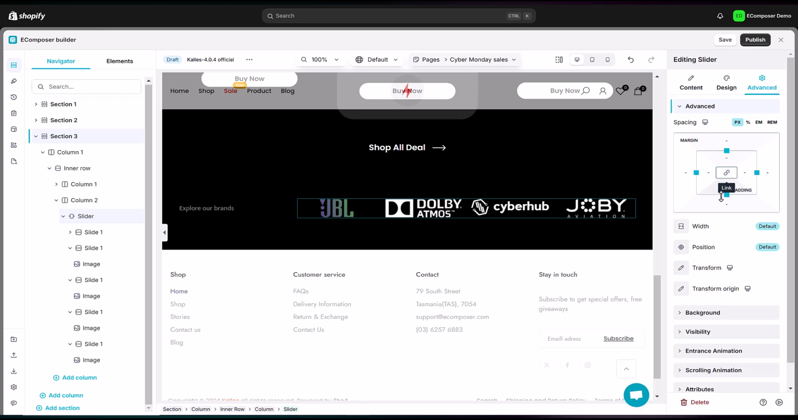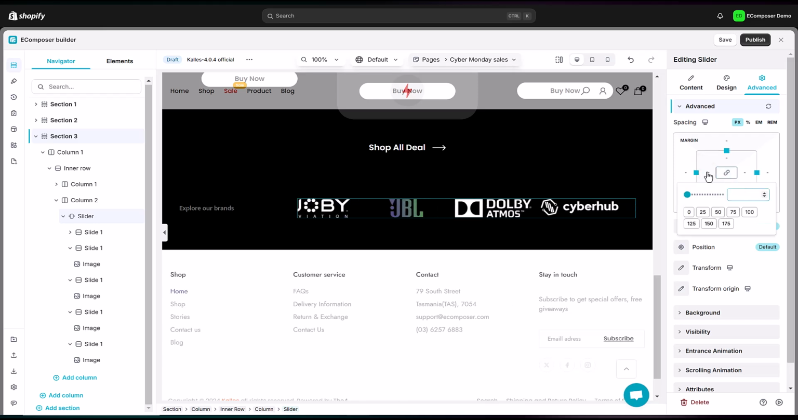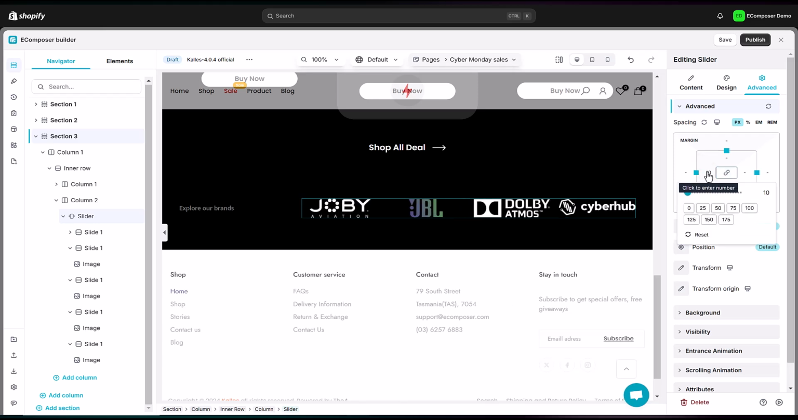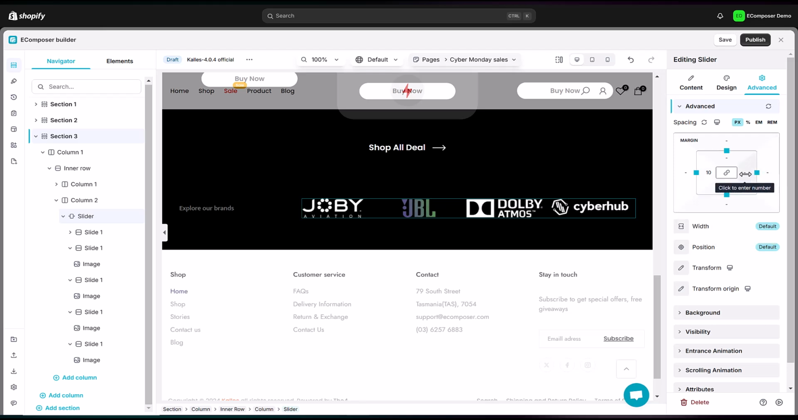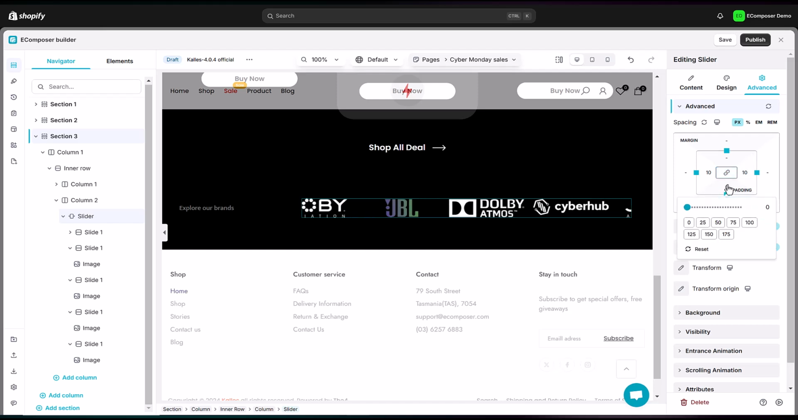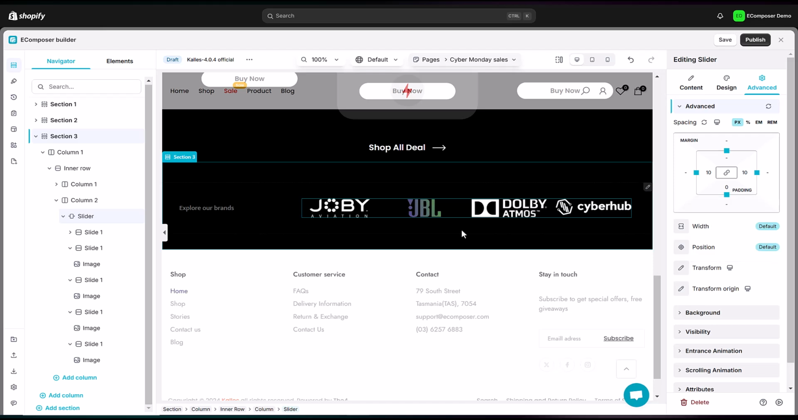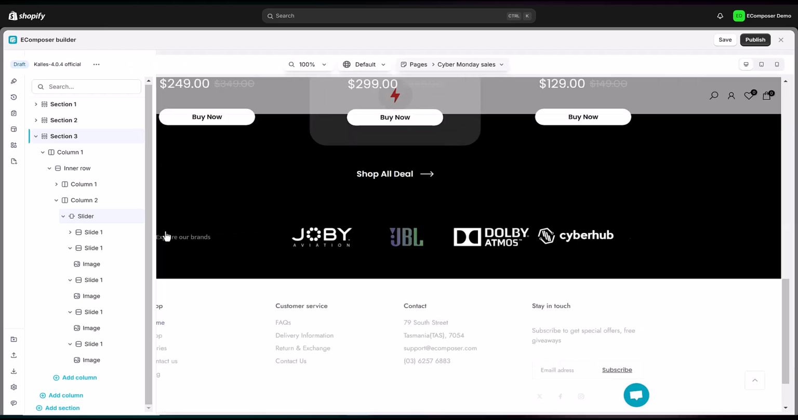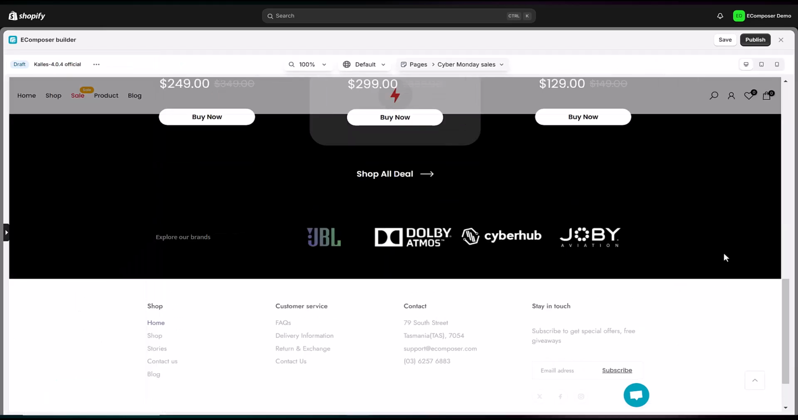Moving to the slider spacing setting, I will set the left and right padding at 10. And 0 for bottom padding. And this is the outcome.